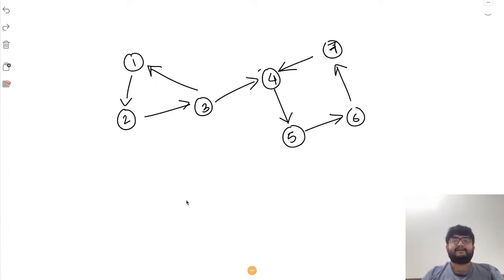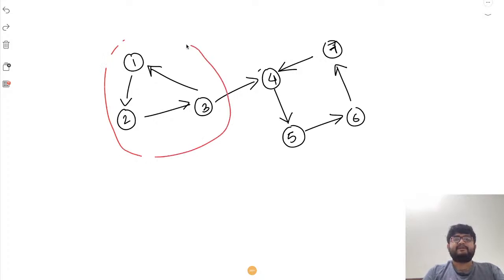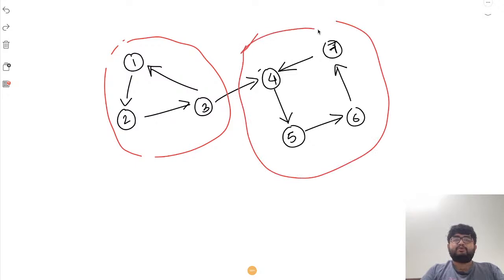So how many strongly connected components are there? Again, the definition of a strongly connected component is a subgraph of the graph which is fully connected and any two nodes can be visited from each other. So for example, let's consider this subgraph here, right? And let's consider this subgraph as well. If we see, any two nodes can be visited from each other in both of them, right?